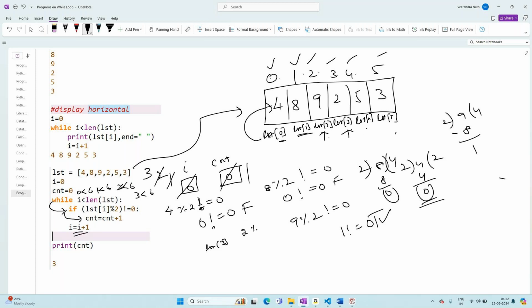So 2 mod 2 not equals to 0. So 2 mod 2 is 0. So 0 not equal to 0 is again false. So count will not be increased. Then for 5. So 5 means here I is equal to I plus 1. This one will get increased. So LST of 5. Okay, so LST of 4.